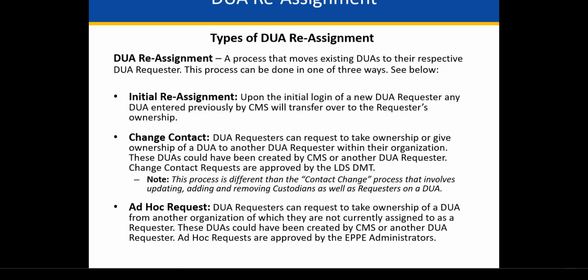Ad hoc request. DOA requesters can request to take ownership of a DOA from another organization of which they are not currently assigned to as a requester. These DOAs could have been created by CMS or another DOA requester. Ad hoc requests are approved by the EPI administrators.